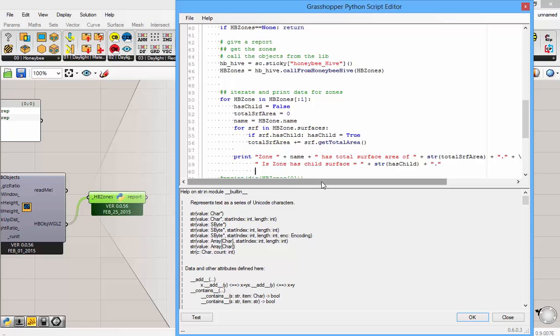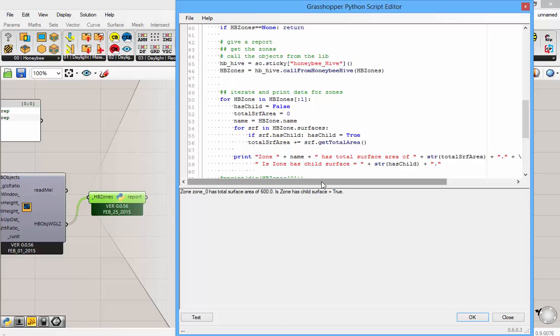So now if I go ahead and print it, it should say zone 0 has total surface area of this, and actually it's cool if we just send it to the next line. It's easier to read, and then here add the zone name again. This is the most kind of meaningless thing right now. It says zone 0 has total surface area of 600, zone 0 is zone has child surface is true. Okay, I mean, but you get the concept.